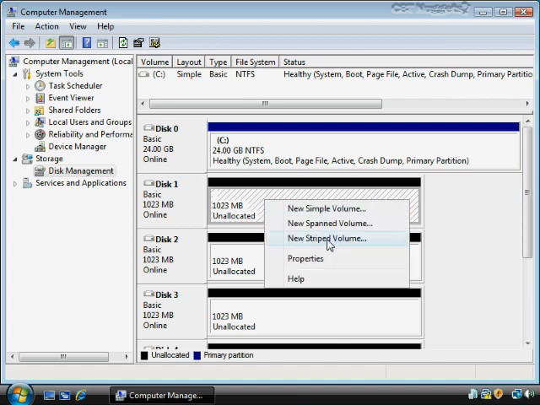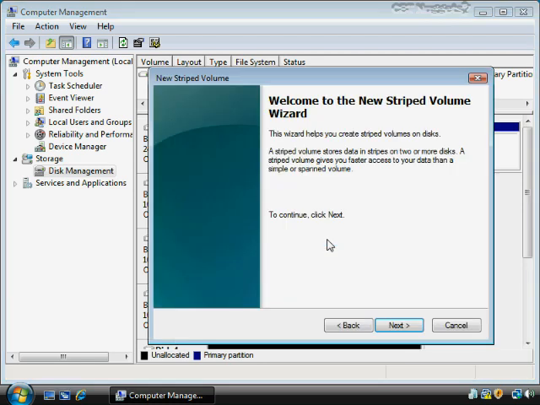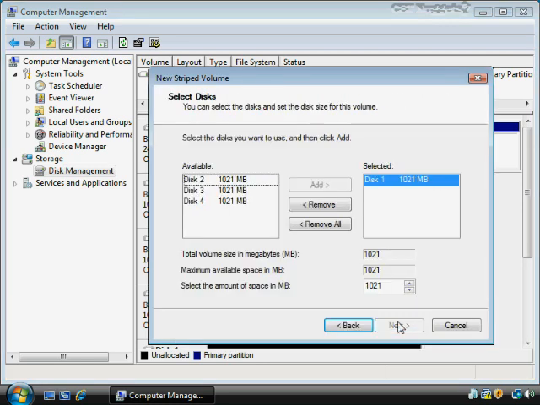Now, since this is not a server, then it does not give me the option to create a RAID 5 with redundancy or a RAID 1 with redundancy kind of a volume. So I'll choose a striped volume. That's the only thing that's available in this operating system. And I'll just select all these other disks and choose to add all of them.